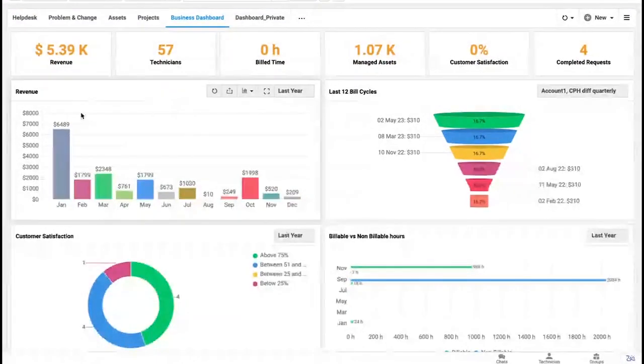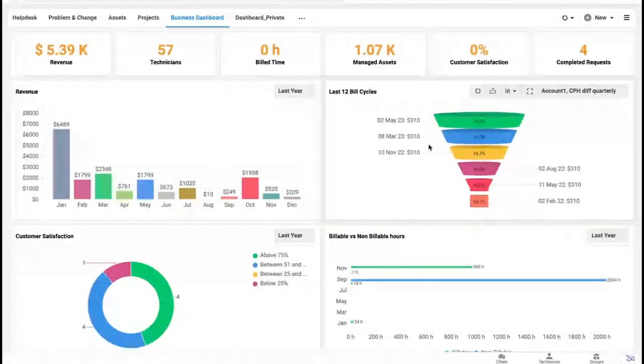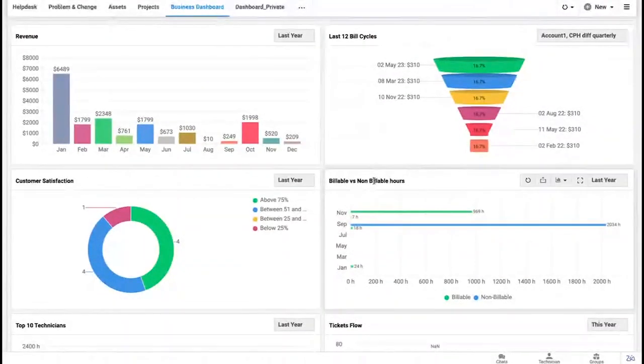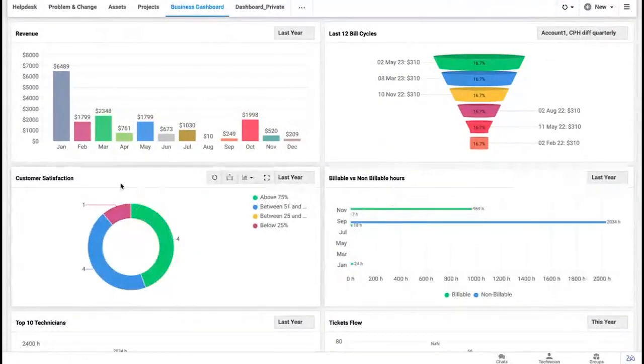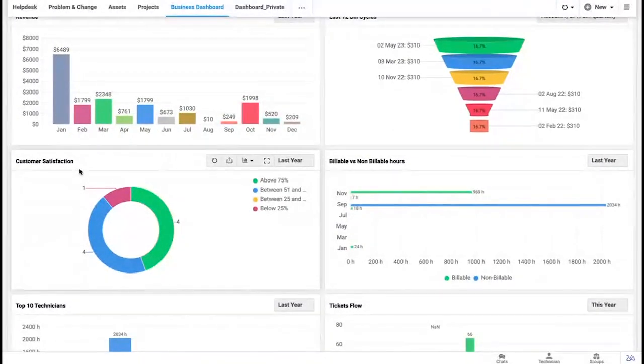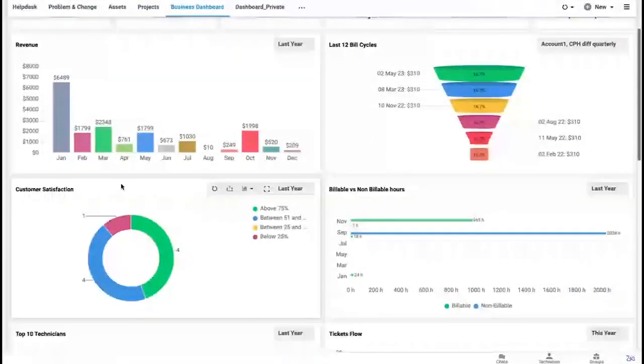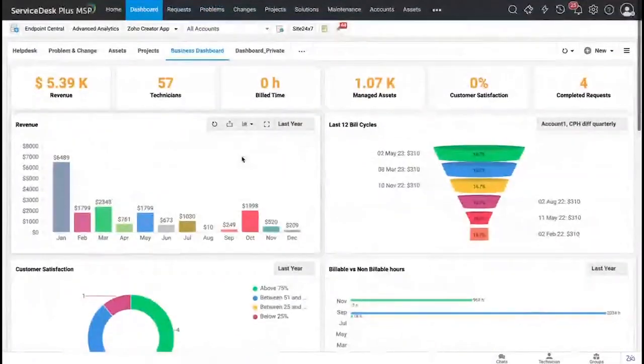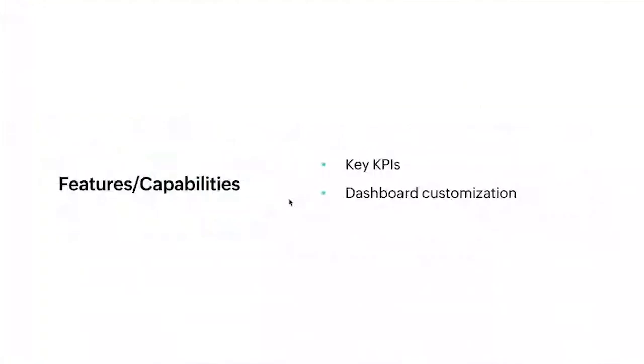We have also created certain other KPIs such as revenue. So here you'll be able to see your month-on-month revenue, your last 12 bill cycles, your billable versus non-billable hours, and your customer satisfaction rates, and more, right? So this is where we come to an end for the PSA features in ServiceDesk Plus MSP, right?